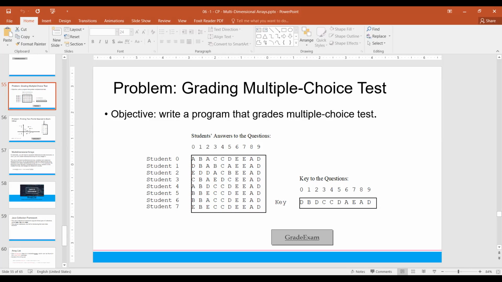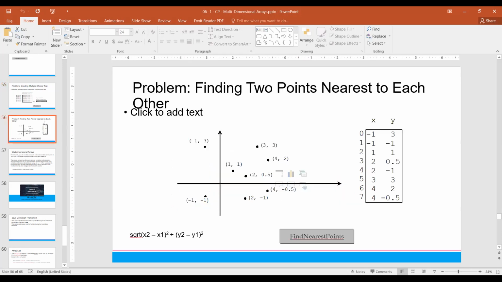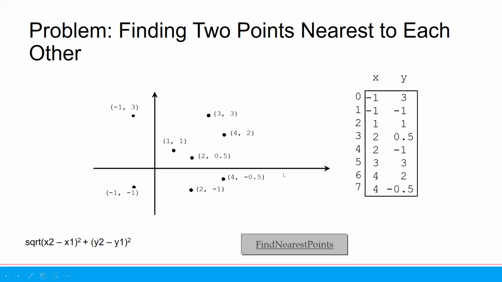Okay, so let's go to the next problem. In this problem, we are going to find the 2 points nearest to each other. With this kind of problem, you can have the x-axis, this one, and we have the y-axis, this one.